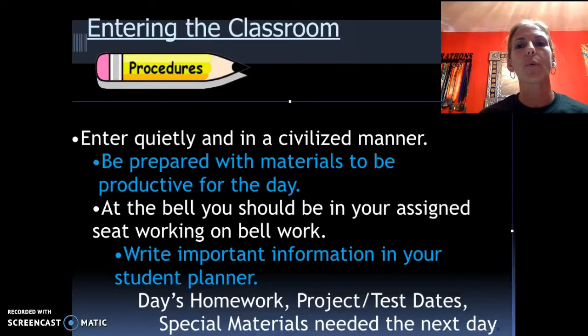Just like with sports, you're going to warm up. With singing, you're going to warm up before you actually do it. So that's what we're going to do. We're going to warm up. So during the first 10 minutes of class, that's what we need to do. So come in, get started right away.